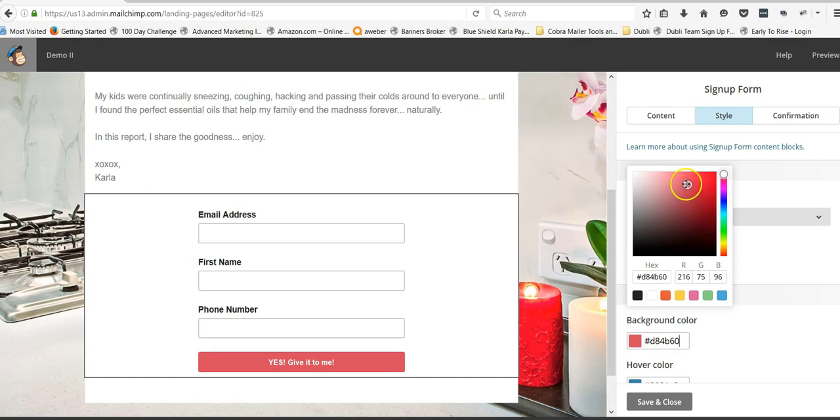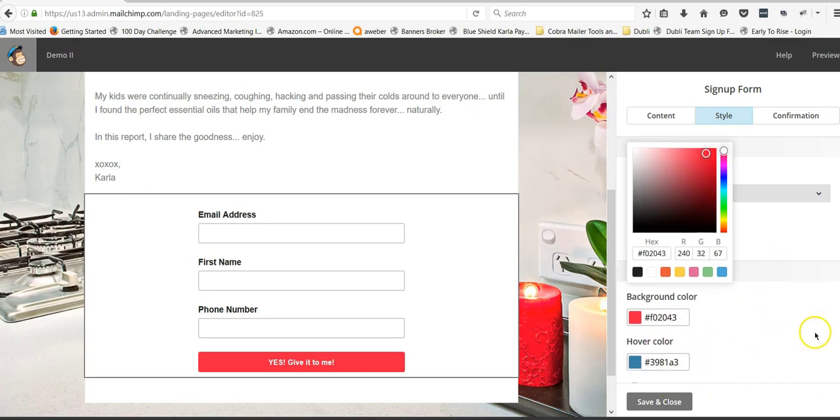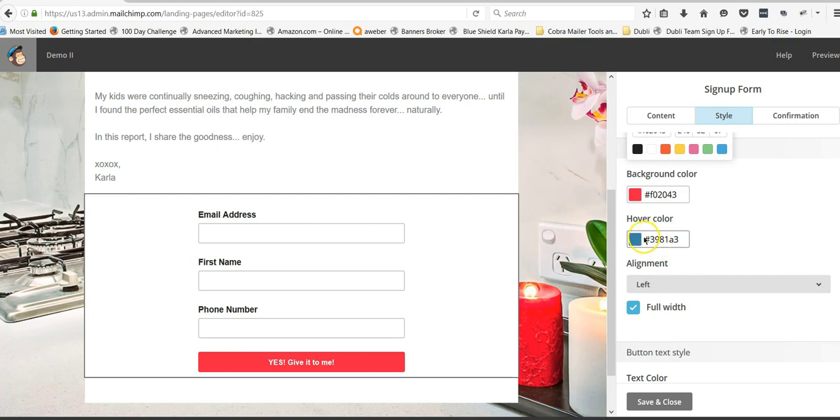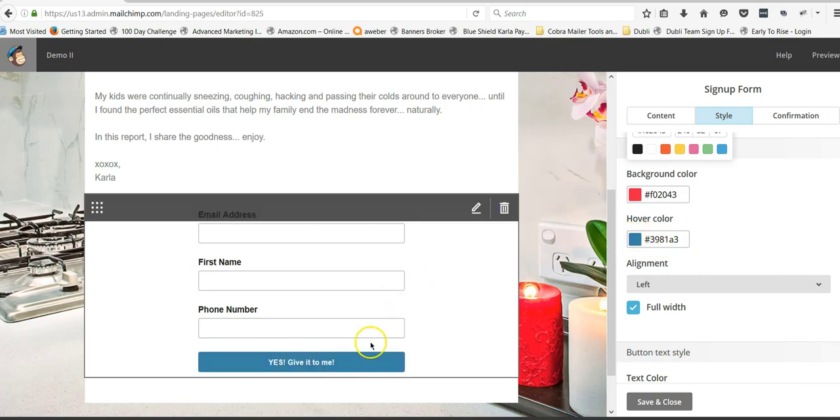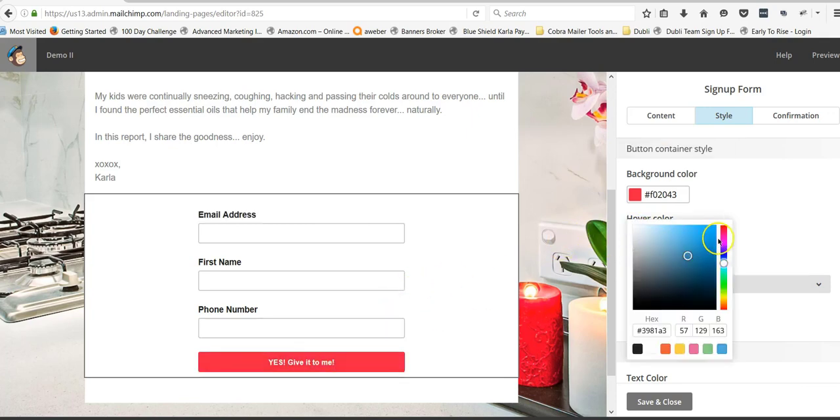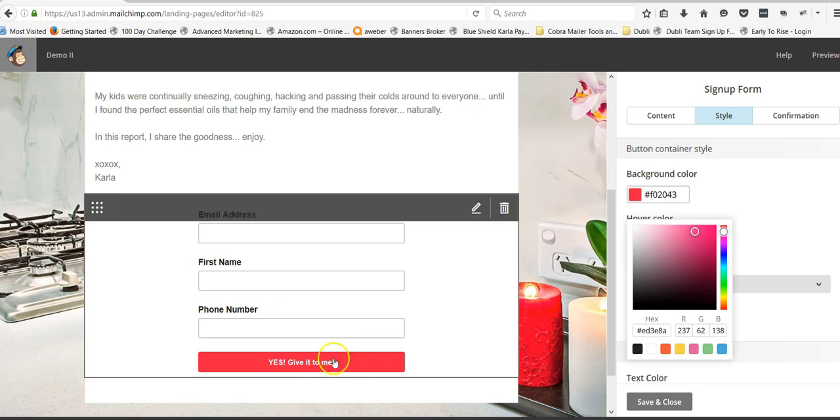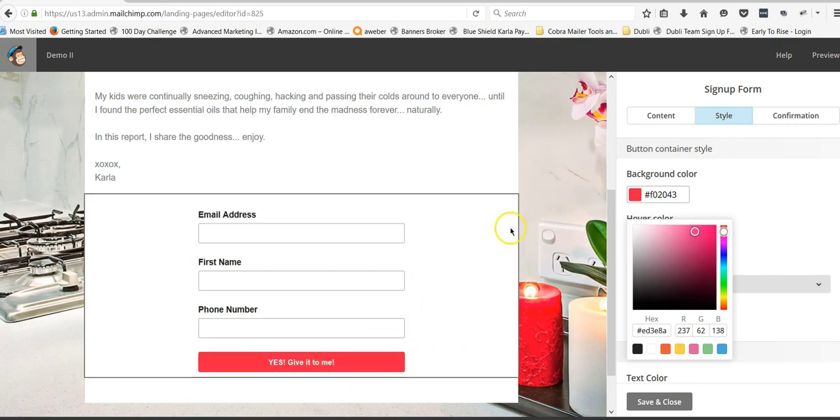Ooh, not that color red. I'm going to make it a bright red here. And then there is something called a hover color. Oh, here it is. A hover color, and that's if you hover over it. So I'm just going to make that a little bit of a lighter red, like a little pinky. See if I like that. Yeah, that's fine.